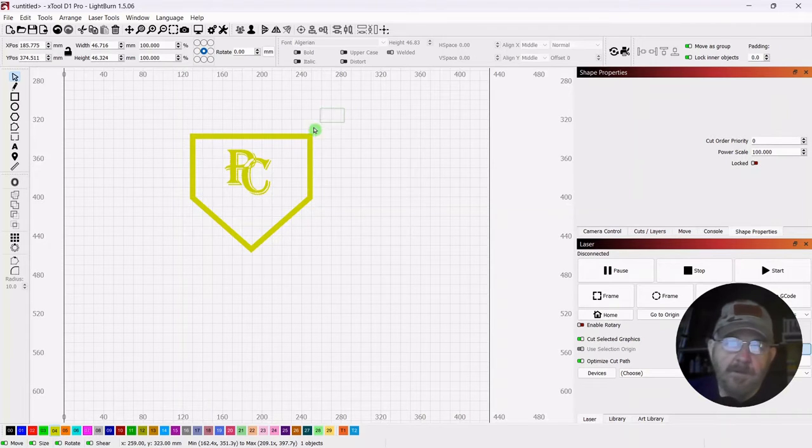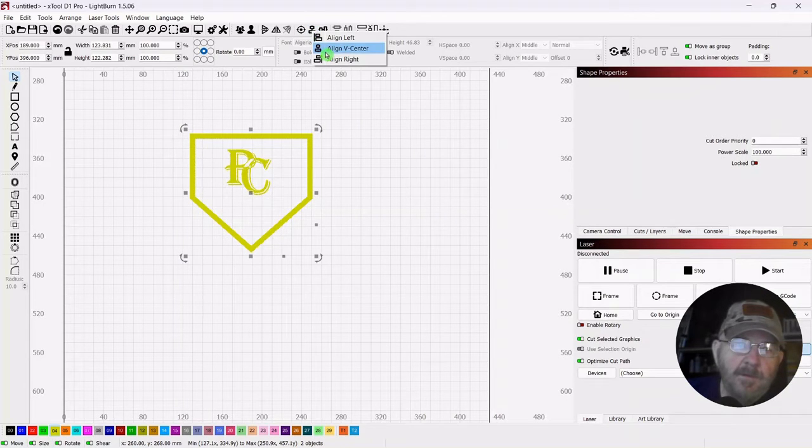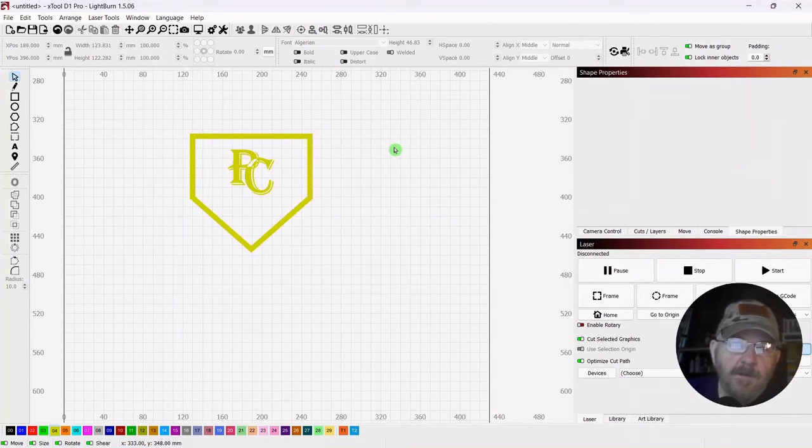And then shift, select home plate. And then just do a vertical center, like so. Okay, and I think that's what we want. And then underneath it, she just wants 2024. So, we'll go back to the lettering, type out 2024.